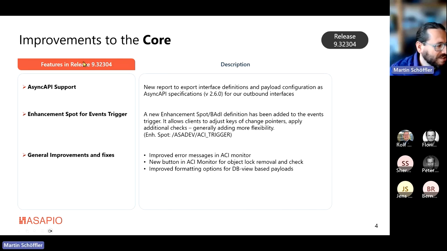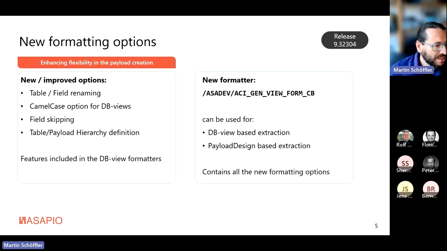Then, of course, there have been quite a few other more minor improvements and fixes, but one I wanted to focus on is the improved formatting options. These are all for our generic database view-based extractions and formatting. You now have improved ways to do table and field renaming.